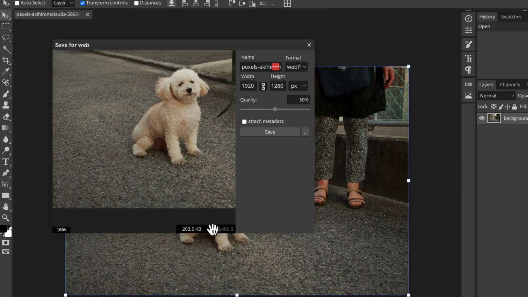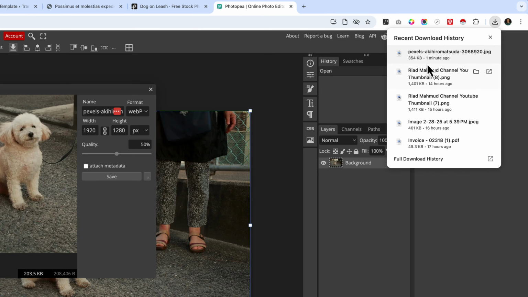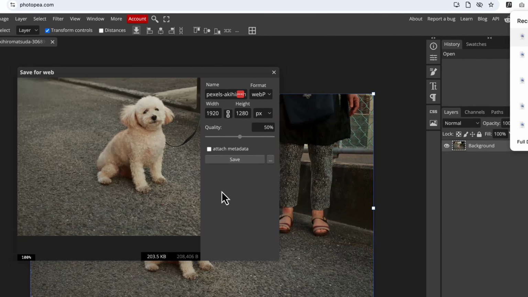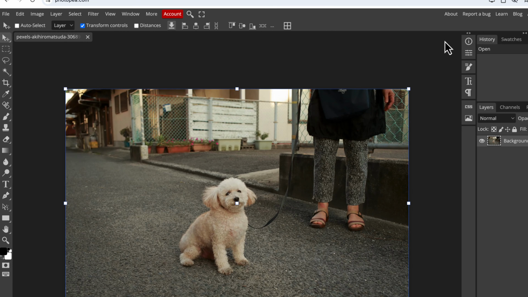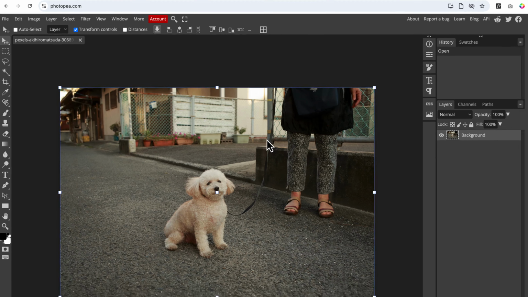So as you can see, the image size is 203 kilobytes. Now when we downloaded that image, it was 354. So that's huge, right? Now let's save. You can also reduce a little bit by adjusting the image size also.